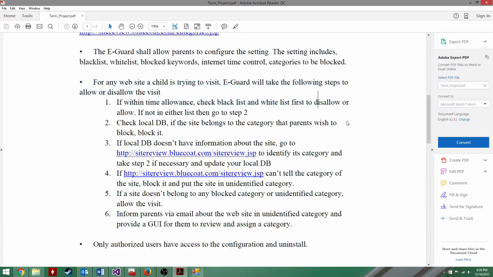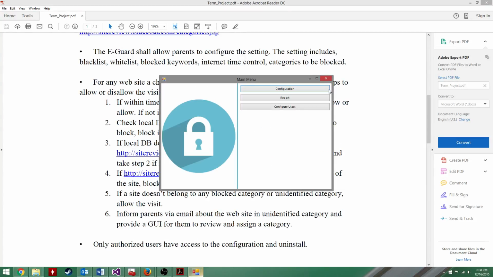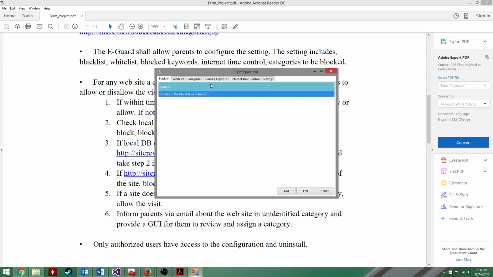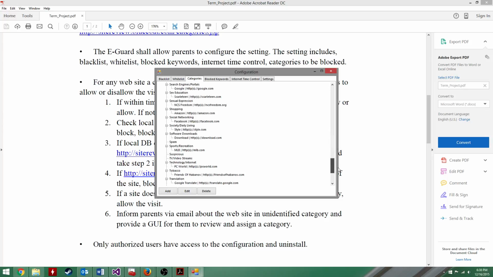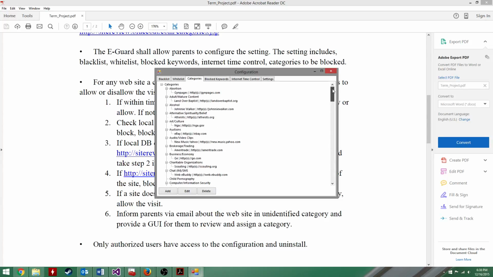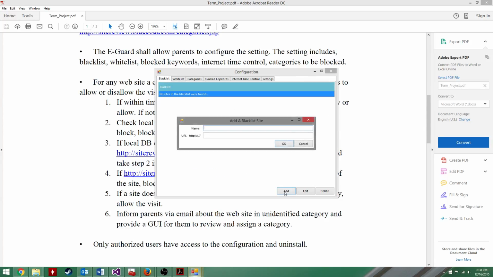Okay, so here is our main requirements. Our first one: if within time allowance, check blacklist and whitelist to disallow or allow. So let's go in here. Configure. Let's just go into my categories. There's a social networking site I want to block. Let me see if it's not already there. So face. Okay, let's say my blacklist. I want to add MySpace.com. Well, let's put the name as whatever we need.